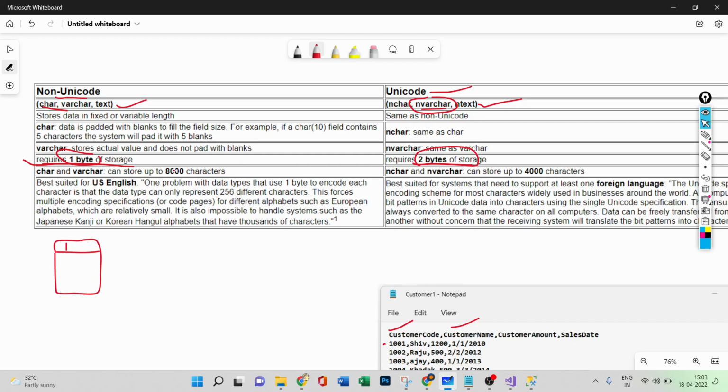Here you can see some of the use cases: when we need to go with non-Unicode and when we need to go with Unicode. When I'm working with US English, just characters like small a to z, capital A to Z, or 0 to 9, I go with non-Unicode. That's what they have mentioned here. When I'm working with foreign languages, or dealing with a database that has multiple languages, of course I need to go with Unicode, which requires 2 bytes of storage. This is the main difference.